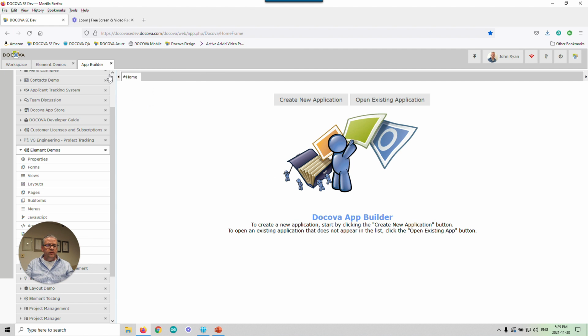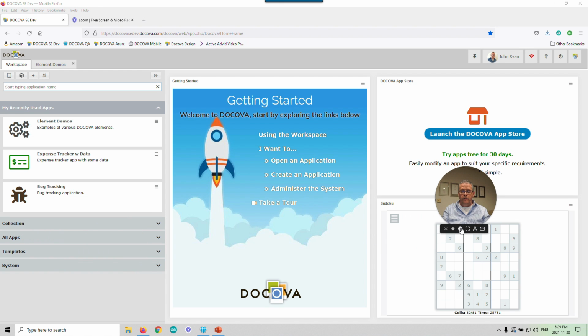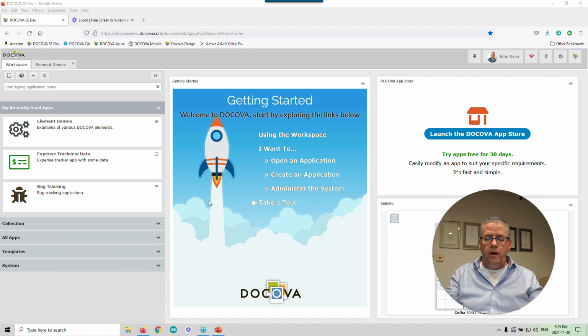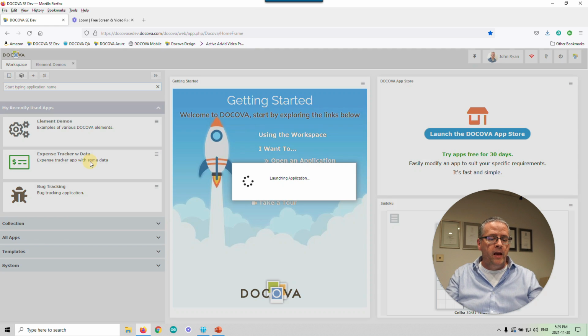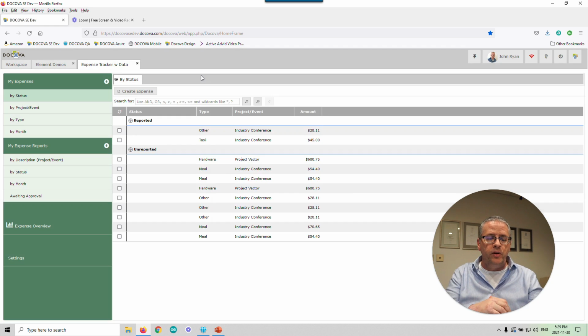Let's go and have a look at a more concrete example, because I know these are demonstrations in the Element Demos database, and the problem with that is, some developers will get it typically because they understand the depictions, but sometimes it's easier to see something more concrete. So let's go into this. This is an expense tracker. We're going to do a deeper dive into the expense tracker application.